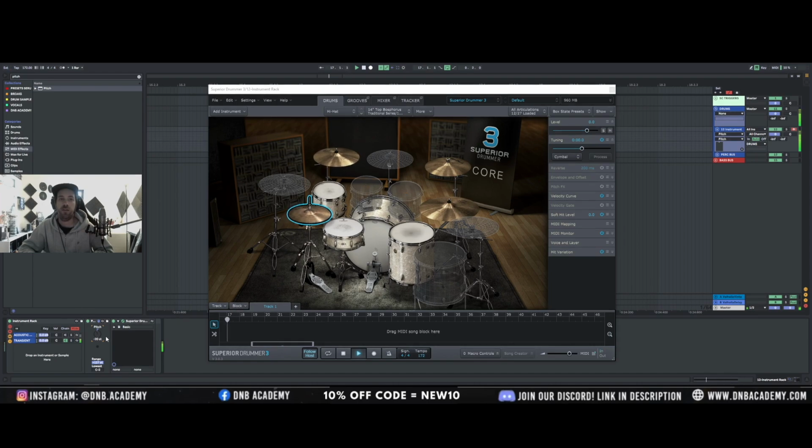You can see the animation there on each individual element, and now we reach our snare. But I don't really want the snare, I want the rim shot. So let's look for it, and we've got this rim shot here. Now let's remove the mute, and now we can hear our rim shot from Superior Drummer.